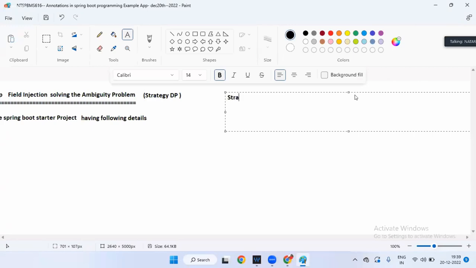What does the strategy design pattern say, guys? It says: develop the target and dependent classes as loosely coupled, interchangeable parts by following the given principles.